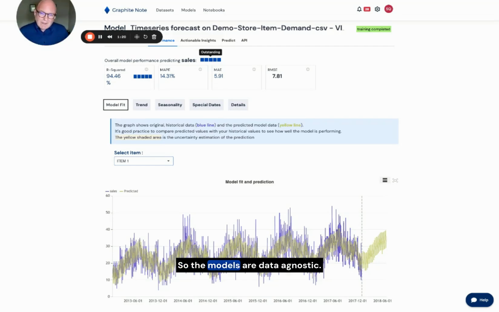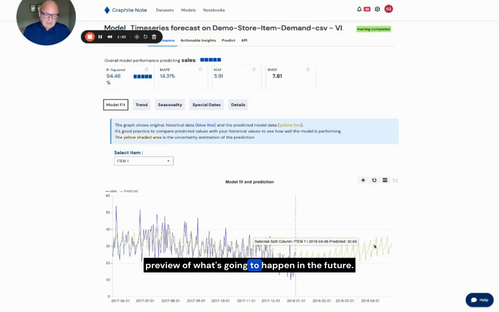The models are data agnostic. So if there's data that doesn't fit the model, or if the data is poor, the model won't perform. So this model has performed well. What you can see here is a preview of what's going to happen in the future. So if this is today's date, these are the demand volumes for this item that we can see going forward.